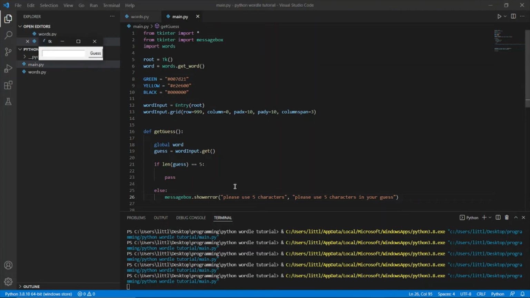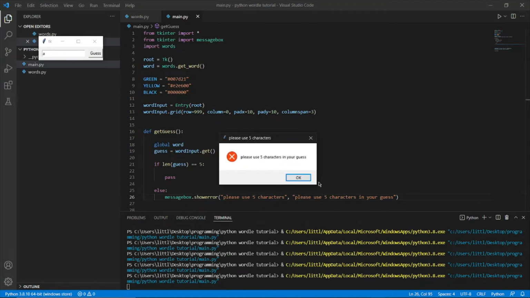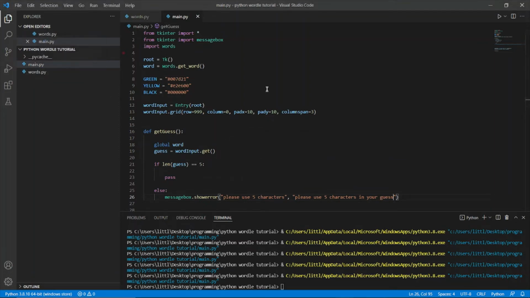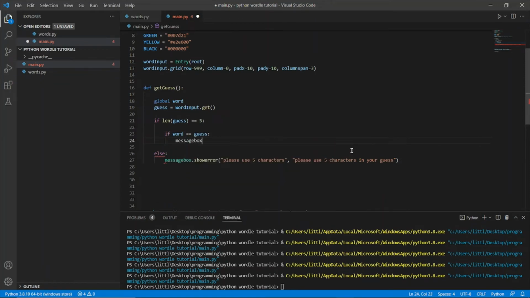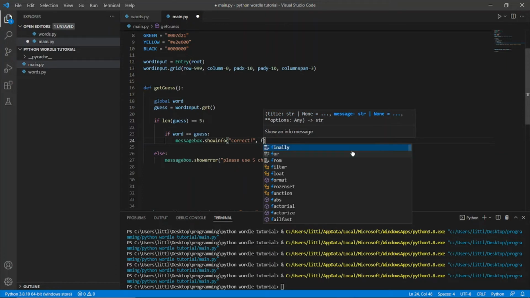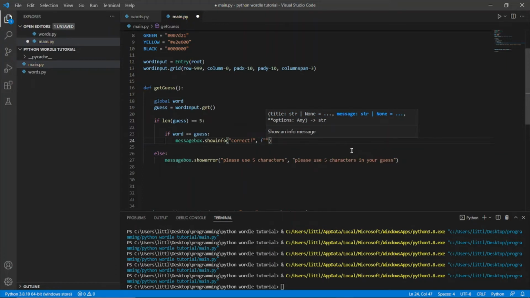So now if we run this, if we just use one letter, we're going to get this error that says please use 5 characters in your guess. So now we're going to say if we're correct, so if word is equal to guess, then we'll say message box dot show info. Correct is going to be our header, and then we're using an f string here. For those of you who don't know, in f strings you can just embed variables.